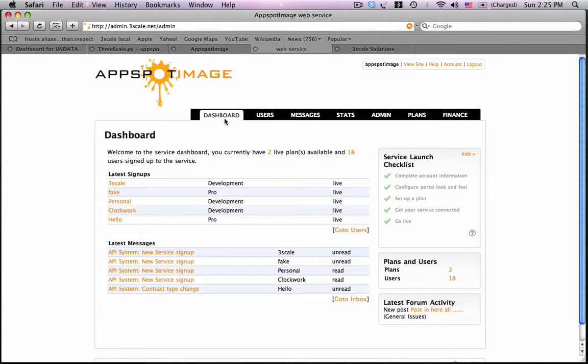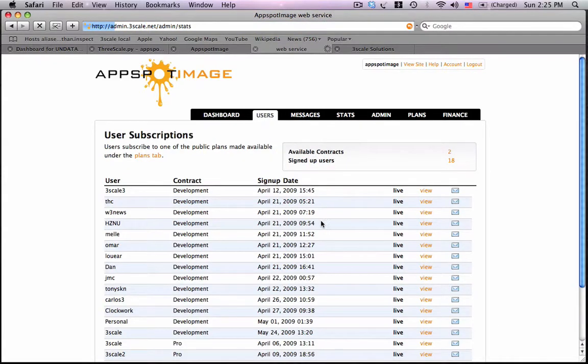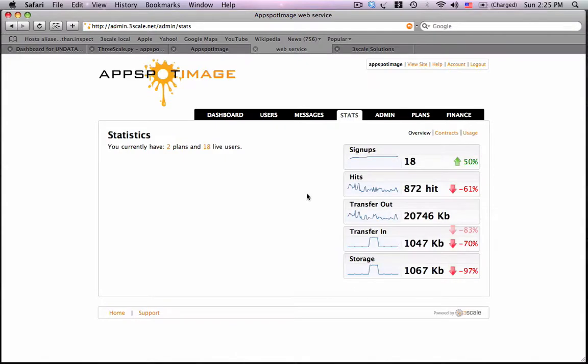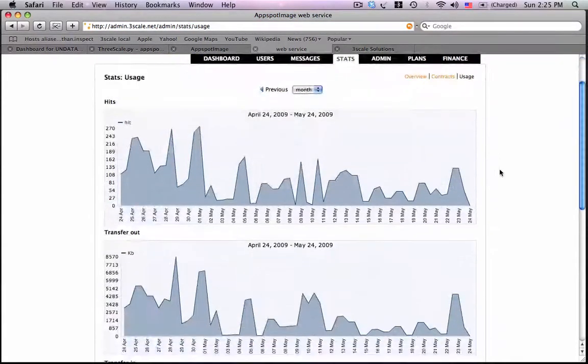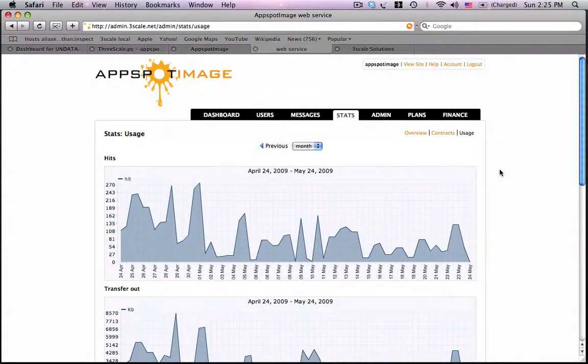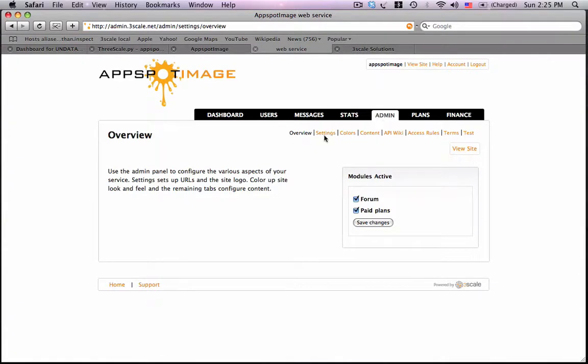What's perhaps even more interesting is the back office. So this is the management panel that's generated in any 3scale account. So you can track individual users. You can see statistics of usage of the platform overall and check any of the metrics that are being tracked by the system, both on a per user basis and on a full basis. We have an admin section which allows you to control all aspects of the portal.